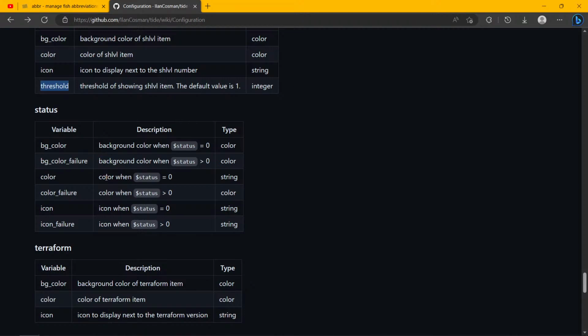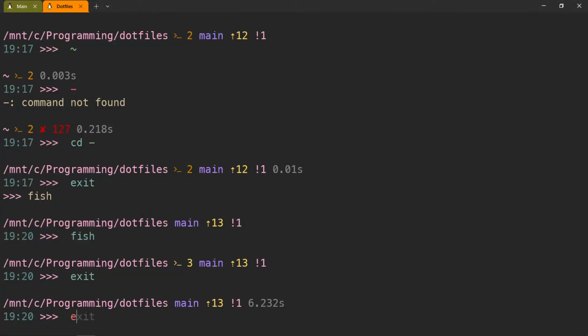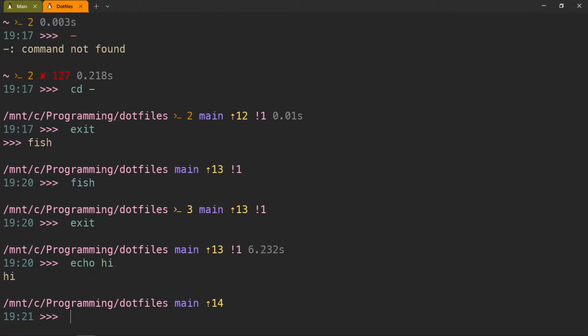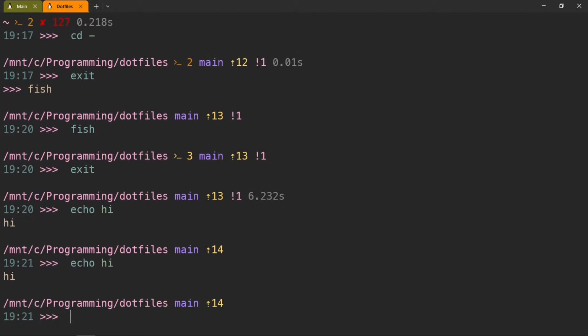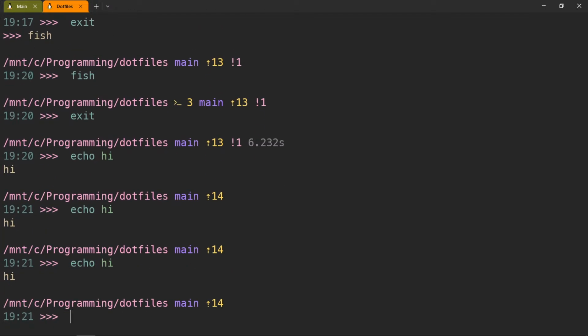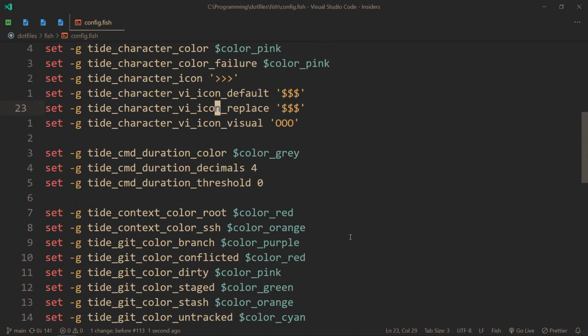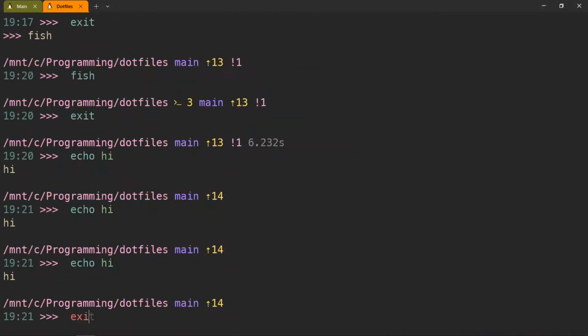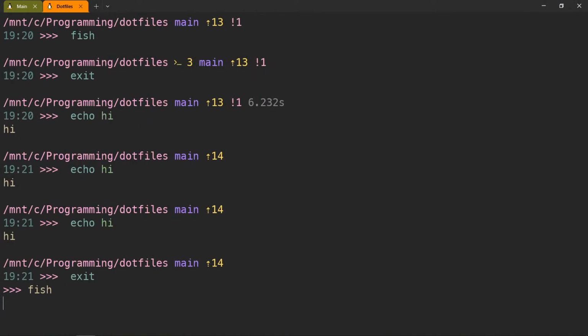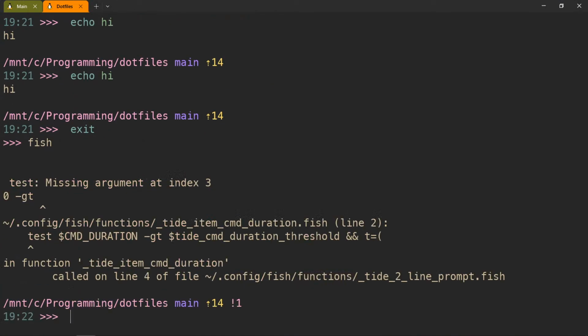Background color, we don't change background colors. Colors, when it is 0. So if echo high, yeah, it doesn't appear as it should. Echo high low. Kinda uncool that it doesn't show the time now. Didn't I set it up? Yeah, decimals, threshold. Maybe instead of 0 I need to specify nothing, and then it will work. No, that's not how it works.